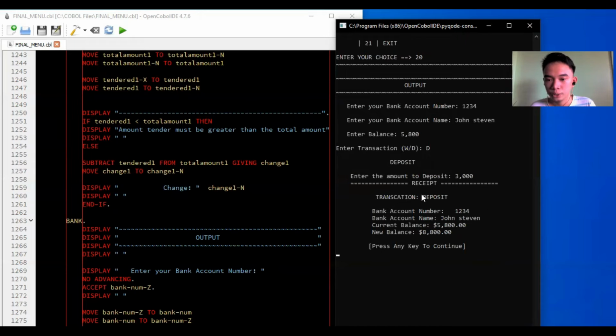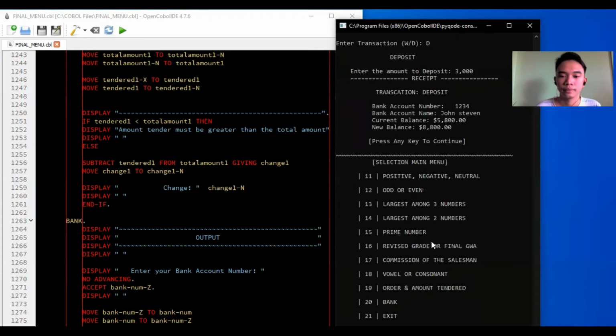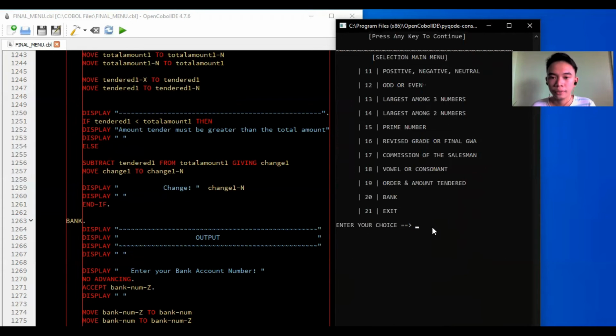So our bank receipt transaction is deposit, and then account number, bank account name, just even, then current balance we inputted 5,800, and then we deposited an amount of 3,000. It will display the new balance 8,800. Okay, we are done for the selection.